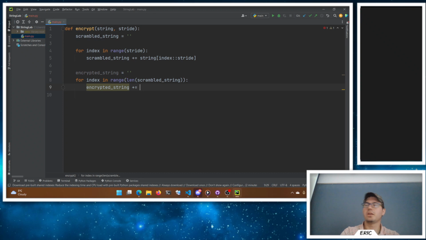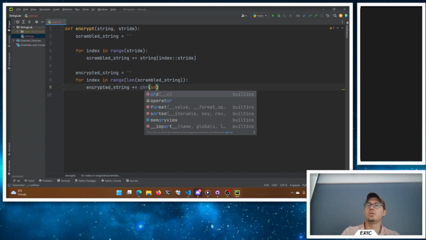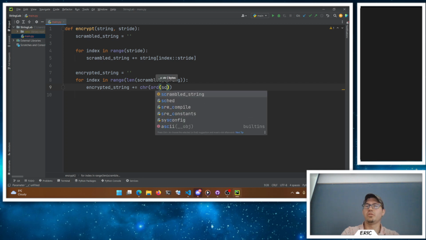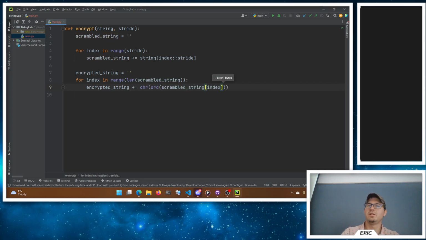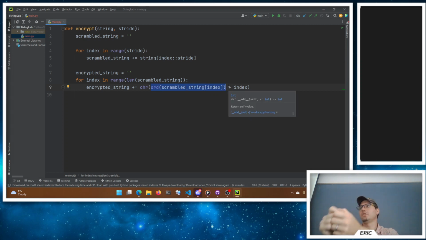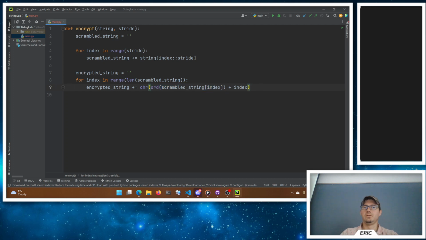So we'll take that, we'll add a character to it. We're going to create a character out of the ordinal value of the scrambled string at the index. That's the ordinal value, right, of that character plus the index. So take the ordinal value of the character at that location, add its index value to it. So character at index 0 doesn't change. Character at index 1 goes up by 1. Character at index 2 goes up by 2, and so on and so on and so on. If we're done, we can return that encrypted string.